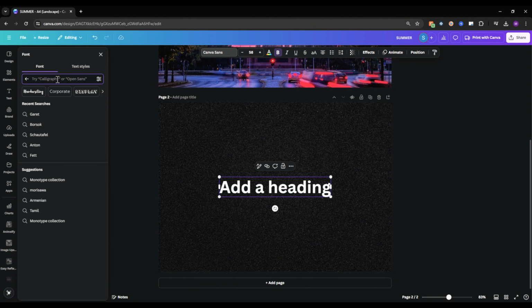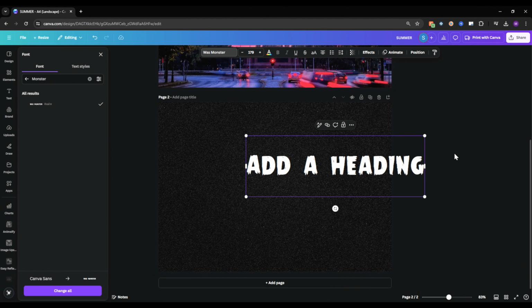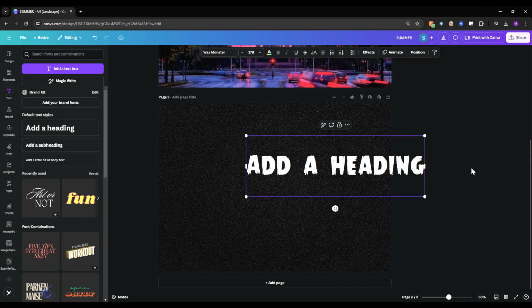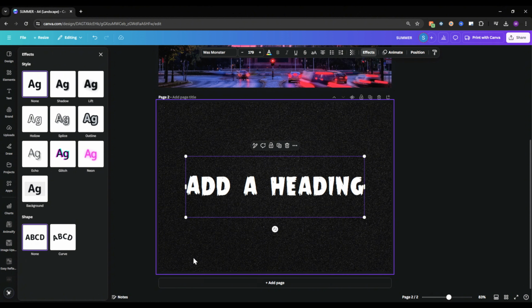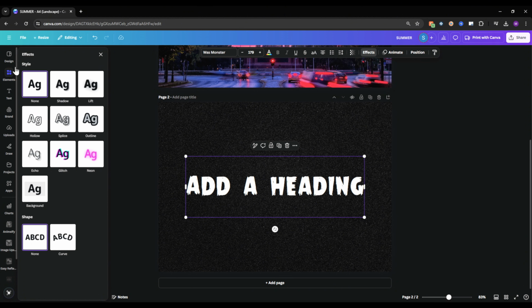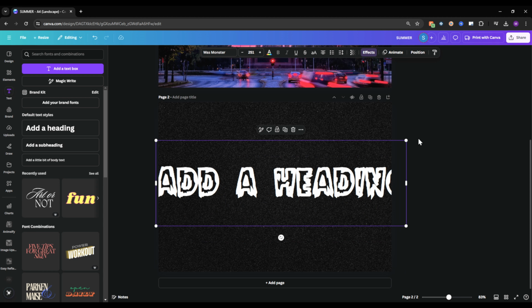font you want to use. This one, and now we have the option to go on effects. Click here, and now you have the option of different effect styles, and we are here for the hollow effect. So click on it, and as you can see, you have those outlines.